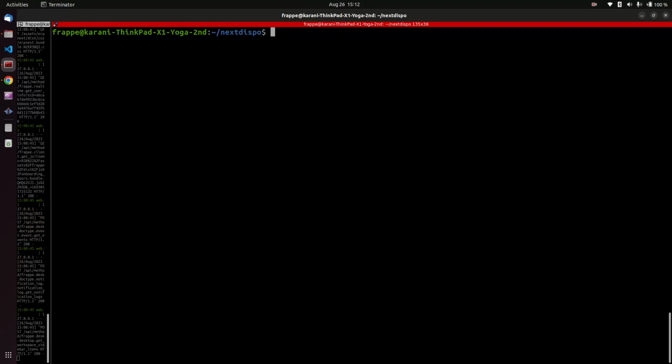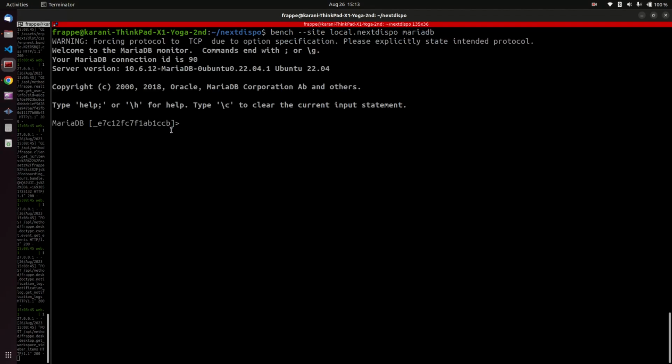We are going to check the database, so we are going to say bench site and provide the name of our site here. Sorry, not install, but I want to go into MariaDB, and then I am inside, you can see that. Then I'm just going to say describe. I'm going to describe our table. What table do we want to describe? There is a table here called tabModule Def. So this is the table that we are very much interested in.